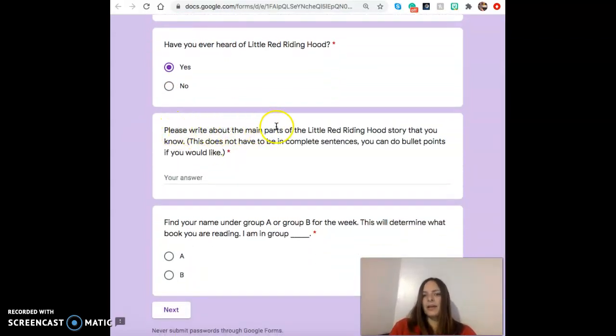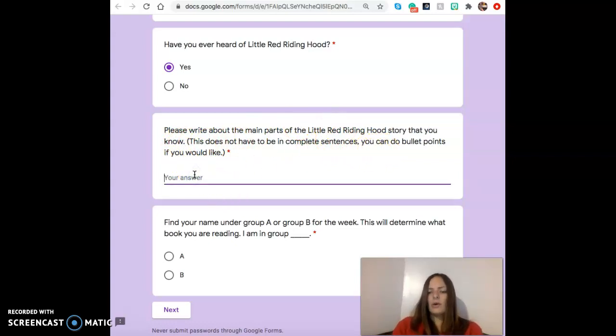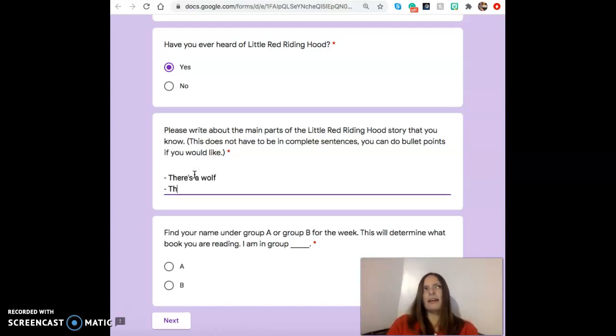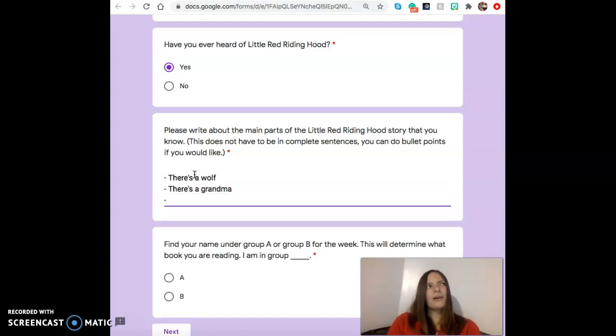It says, please write about the main parts of the Little Red Riding Hood story that you know. This does not have to be in complete sentences. You can do bullet points if you'd like. So I'm going to say, I know that there's a wolf. I know that there's a grandma. What else do I know about Little Red Riding Hood? Oh, I know she has a basket of food. And I want you to go on and create a list of everything that you know about the Little Red Riding Hood story that you've ever heard of.